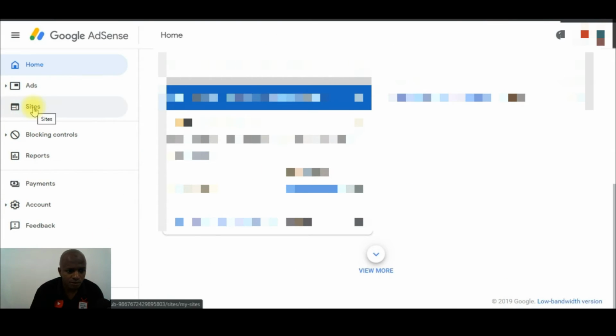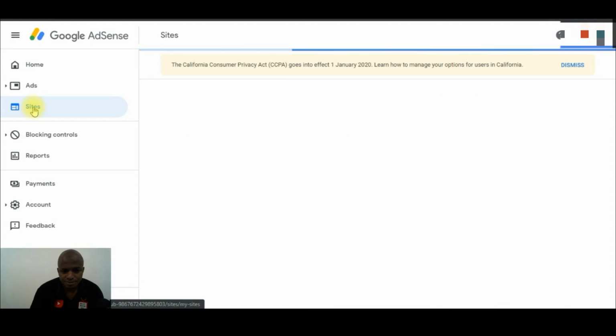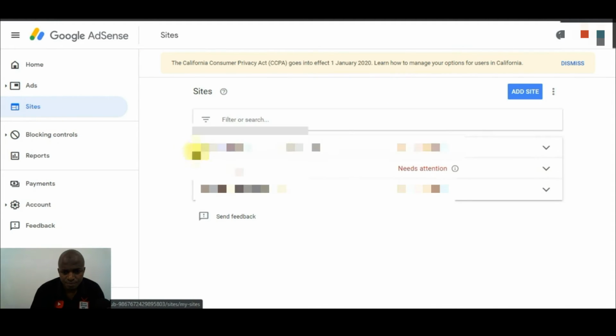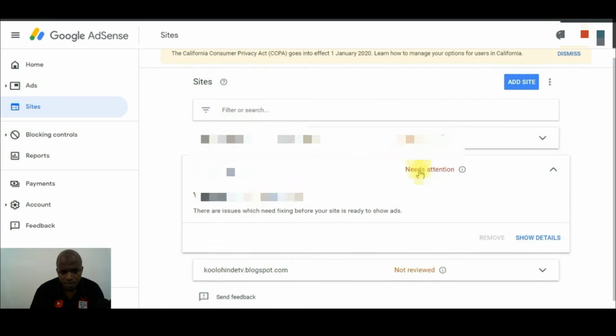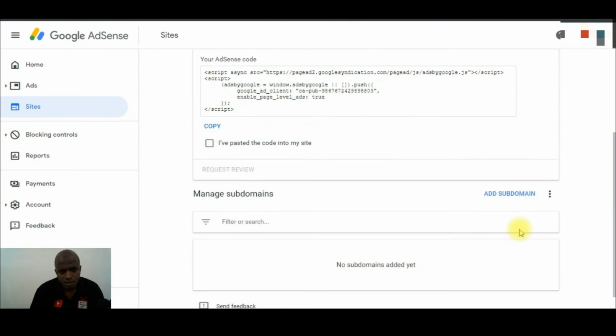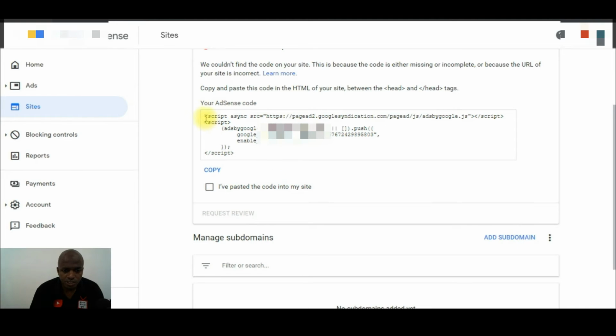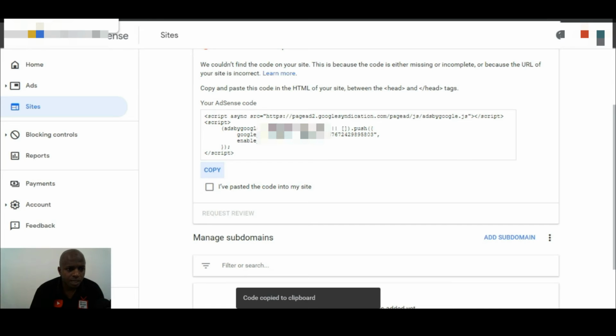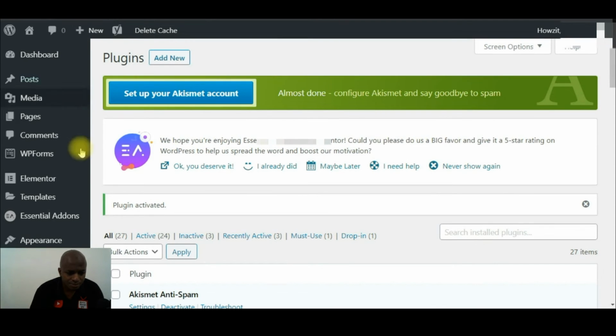Okay, so you're gonna have to come site. So this is the code we are going to paste on our website. Okay, so click copy. We copy it. So let's go back to our WordPress website.